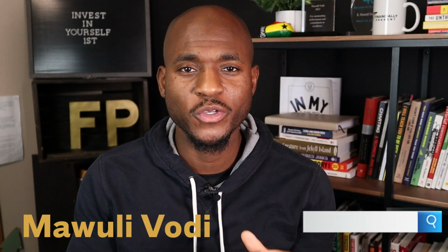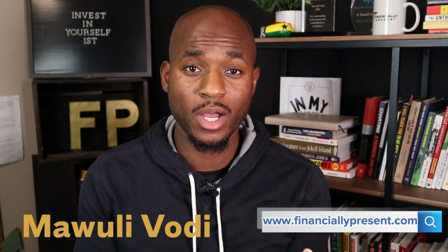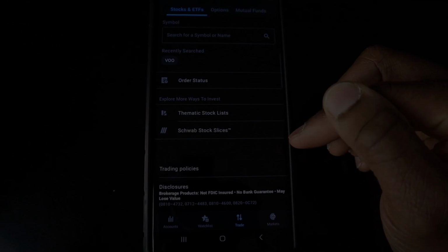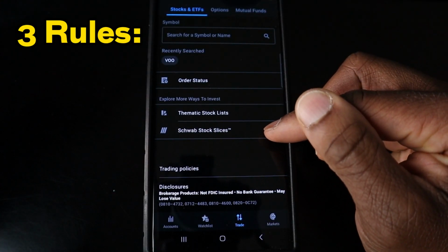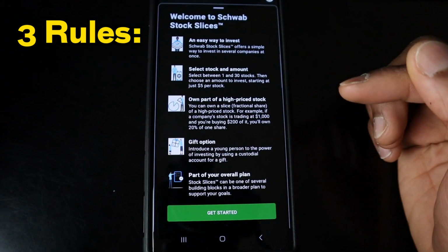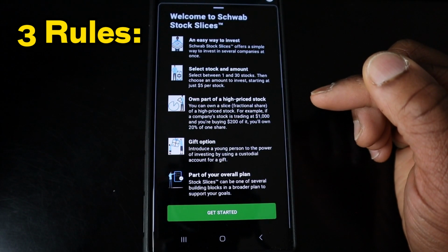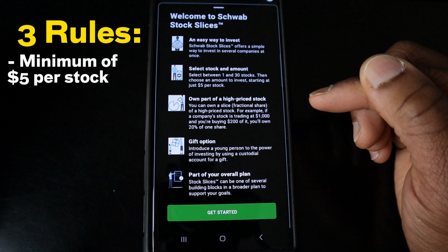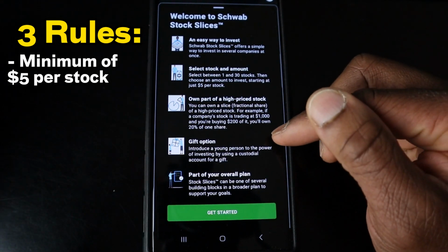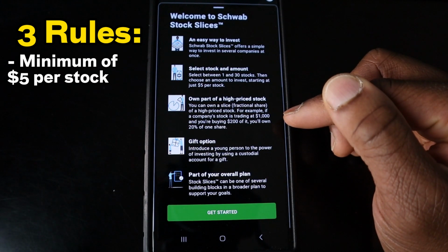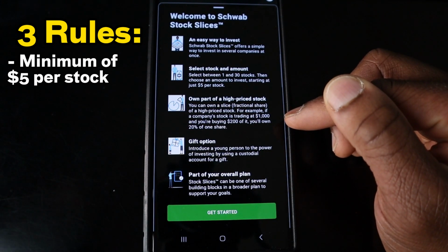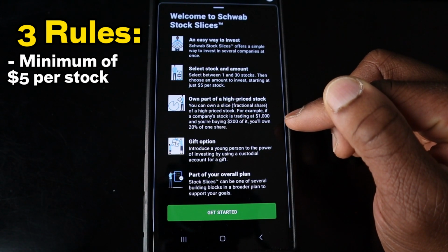In this video, I'm going to show you how to buy stock on Schwab's stock slices. There are three main rules through the Schwab stock slices program. Basically, there is a minimum amount per stock that you're going to buy, and that minimum is $5. If you have less than that, you're not going to be able to buy anything. If you have more than that, just know that $5 is the minimum.